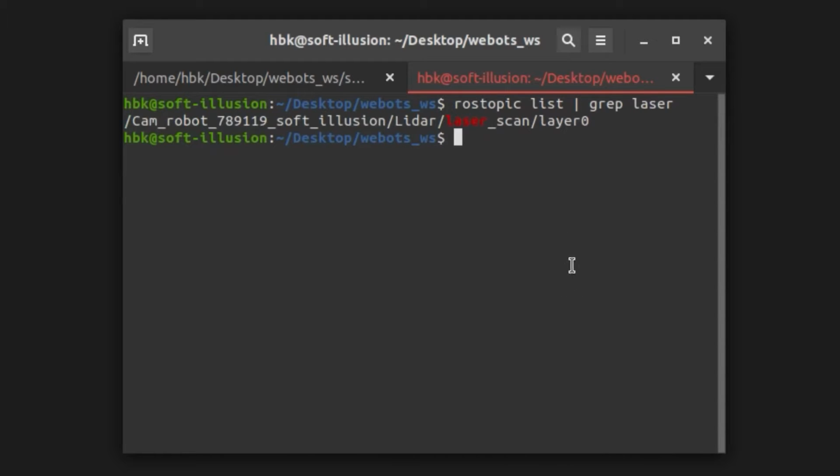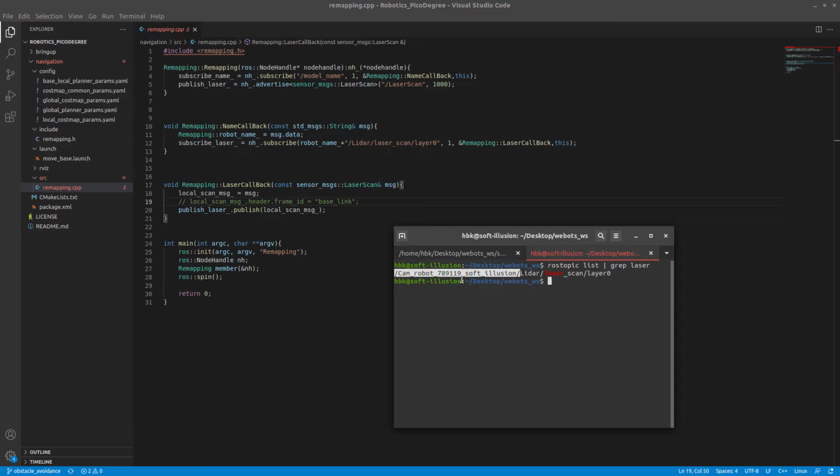So if you see here, our topic name is namespaced by Webots, and this name changes every time we spawn a Webots instance. So in this file, we are going to do 3 steps. First being, we will get this name. So if I do ROS topic echo model name, I get this name.